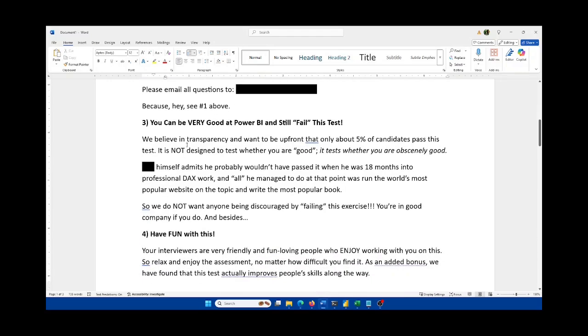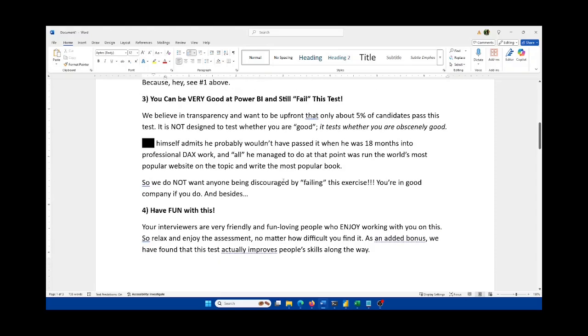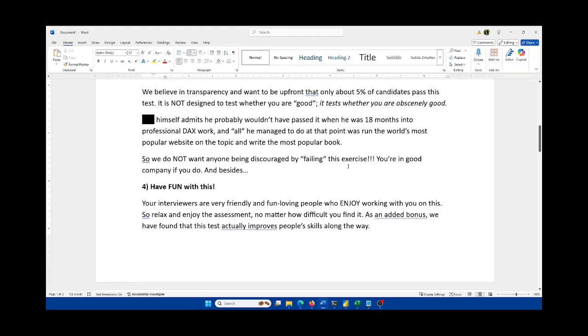Third, they want me to perform this project in Power BI, and they give me kind of a discouraging statement here to say that only 5% of candidates pass it, so there's a 95% failure rate here. So you're saying they're not looking at if I'm good, they're looking at if I'm obscenely good, right? It should be easy based on the Excel data sheet that they provided me. I don't see any major problem, but we will see.